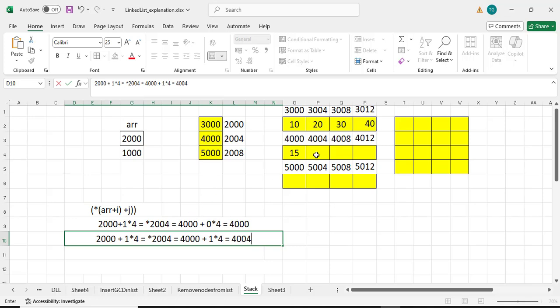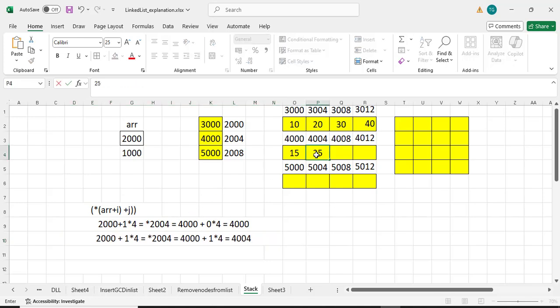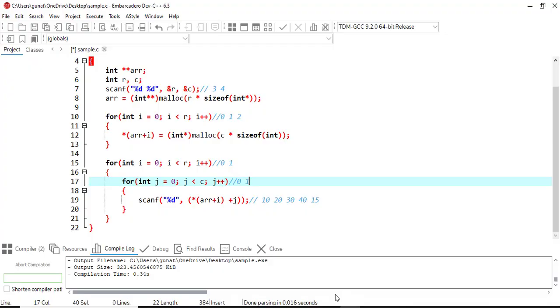So the next value will be stored in the memory location called 4004. So 25. Then I'll go to the next j value. J value becomes 2. 2 less than 4, the condition is true. I'll go here. I'll get the input value called 35 from the user and I'll store it.